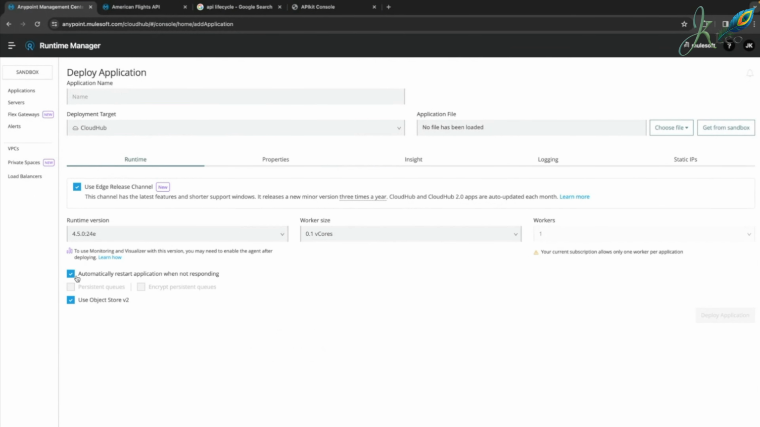And then at the bottom, you have this option, automatically restart application when not responding. So once you have this option checked, once the application fails or has too many errors, like it's out of memory or something like that, then it will automatically trigger a restart and clear the cache. You don't have to manually go and restart the application. If you check this option, it will automatically happen.